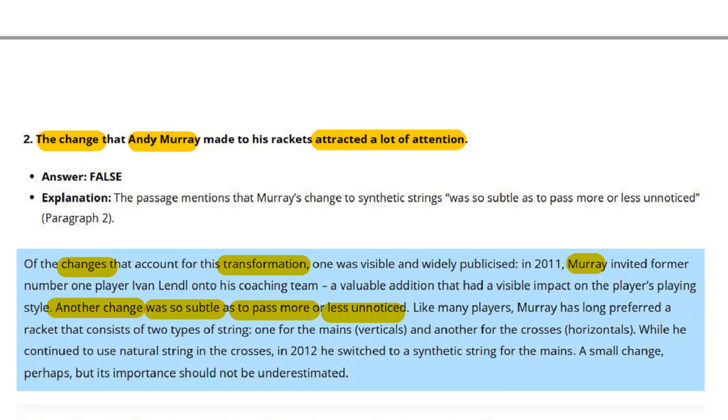Of the changes that account for this transformation, one was visible and widely publicized. In 2011, Murray invited former number one player Ivan Lendl onto his coaching team, a valuable addition that had a visible impact on the player's playing style. Another change was so subtle as to pass more or less unnoticed. The question says attracted a lot of attention, but here it says pass more or less unnoticed. That's why that is false.